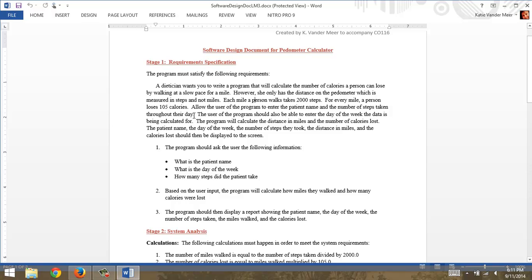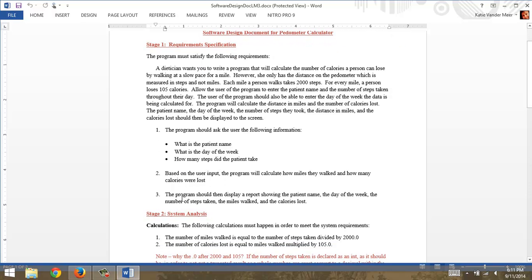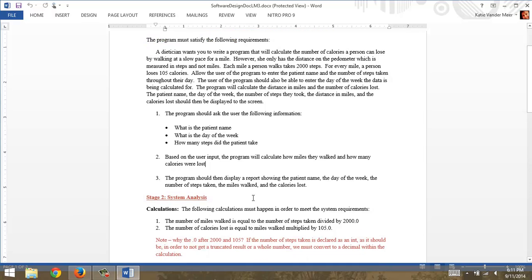Feel free to take liberties with your variable names. The calculations will be similar, but feel free to name your variables something different as long as they meet the rules of naming variables. But essentially, your program should ask to enter the patient's name, the day of the week, and how many steps they took on the pedometer. And then based on that input, we would calculate how many miles they walked, and then from that calculation, how many calories they lost. And then you'll display a report of that at the end.